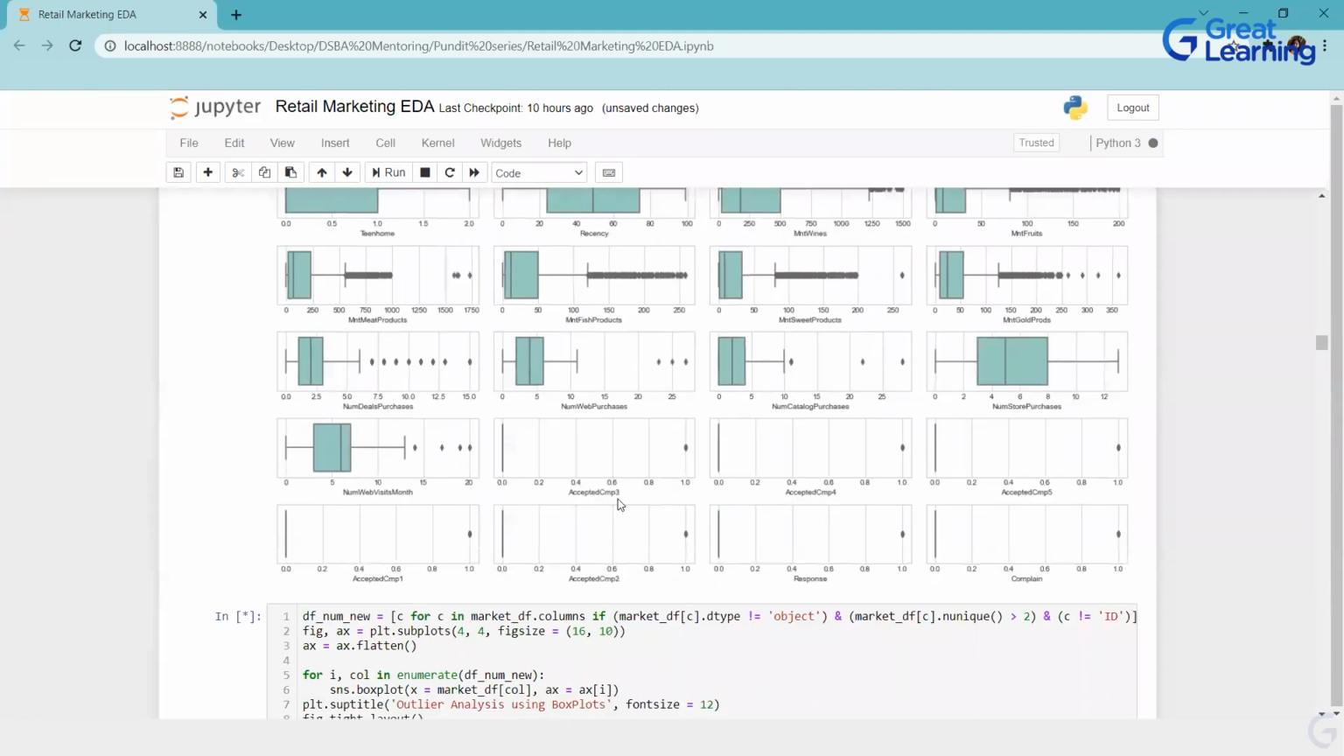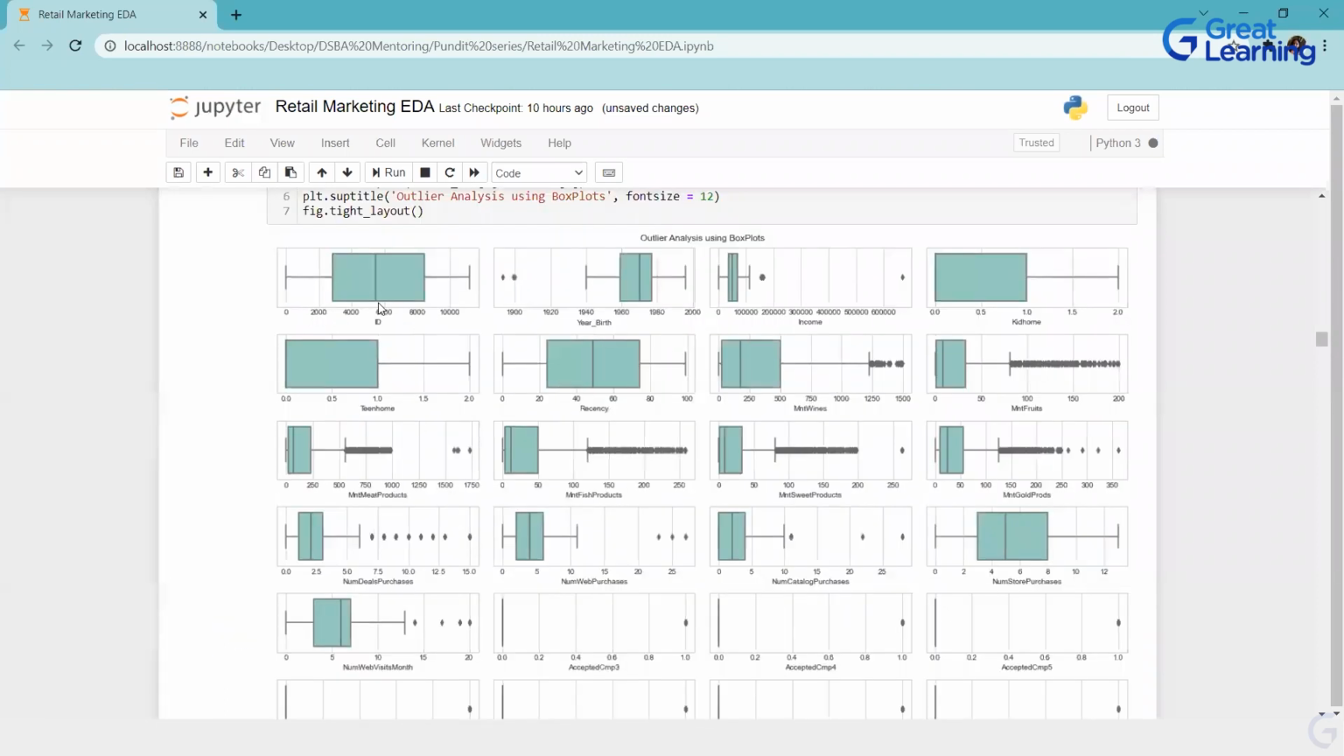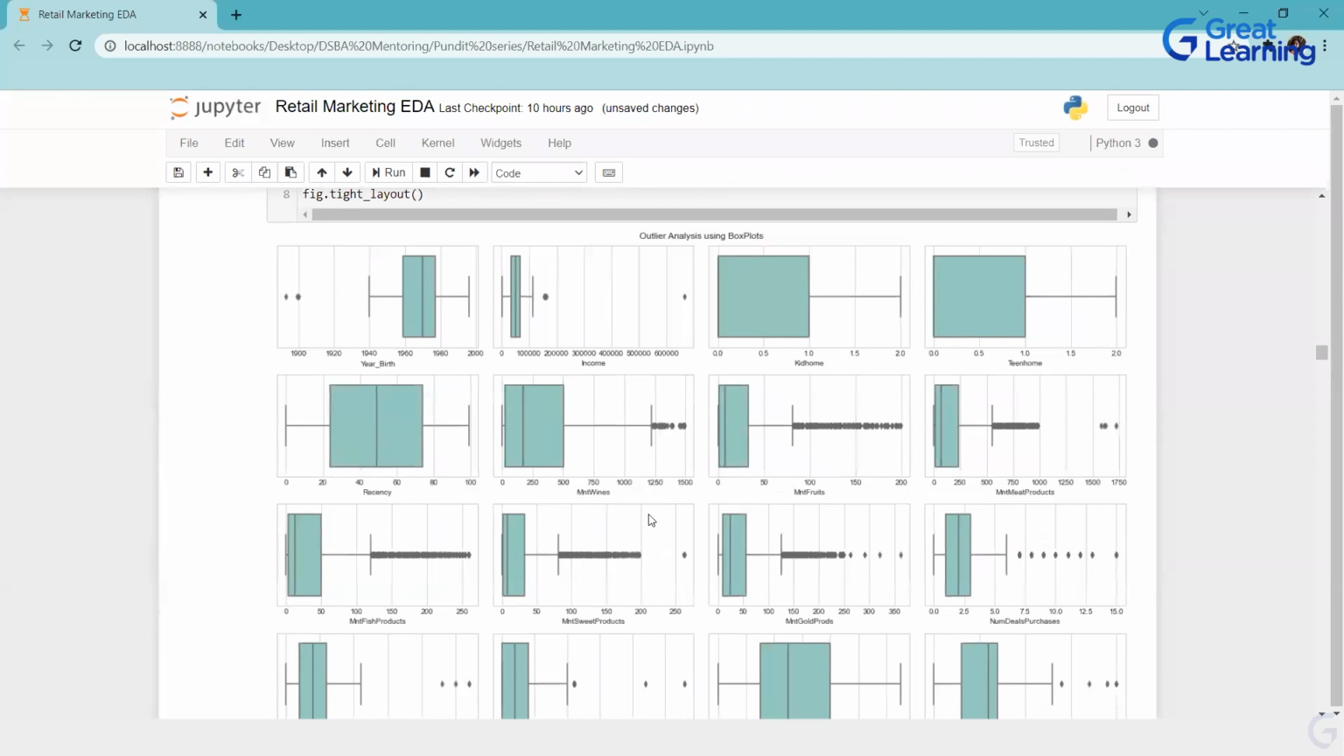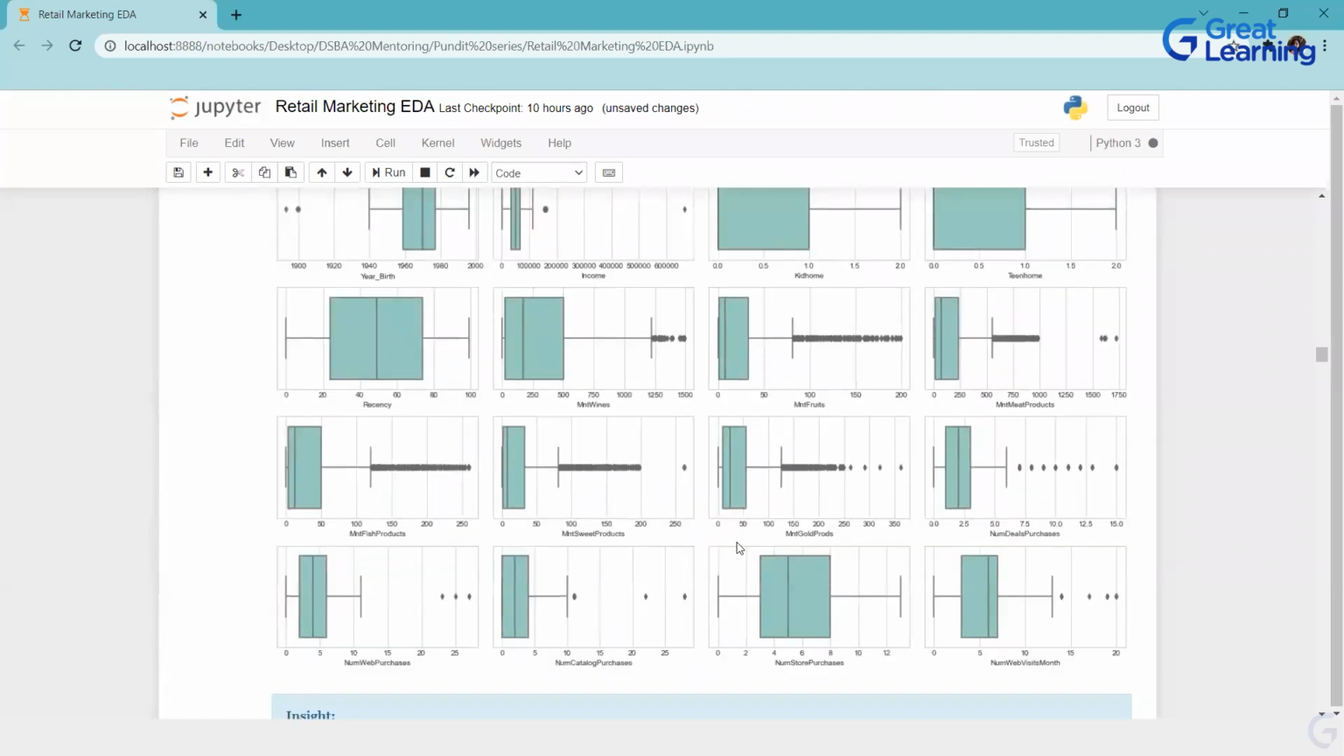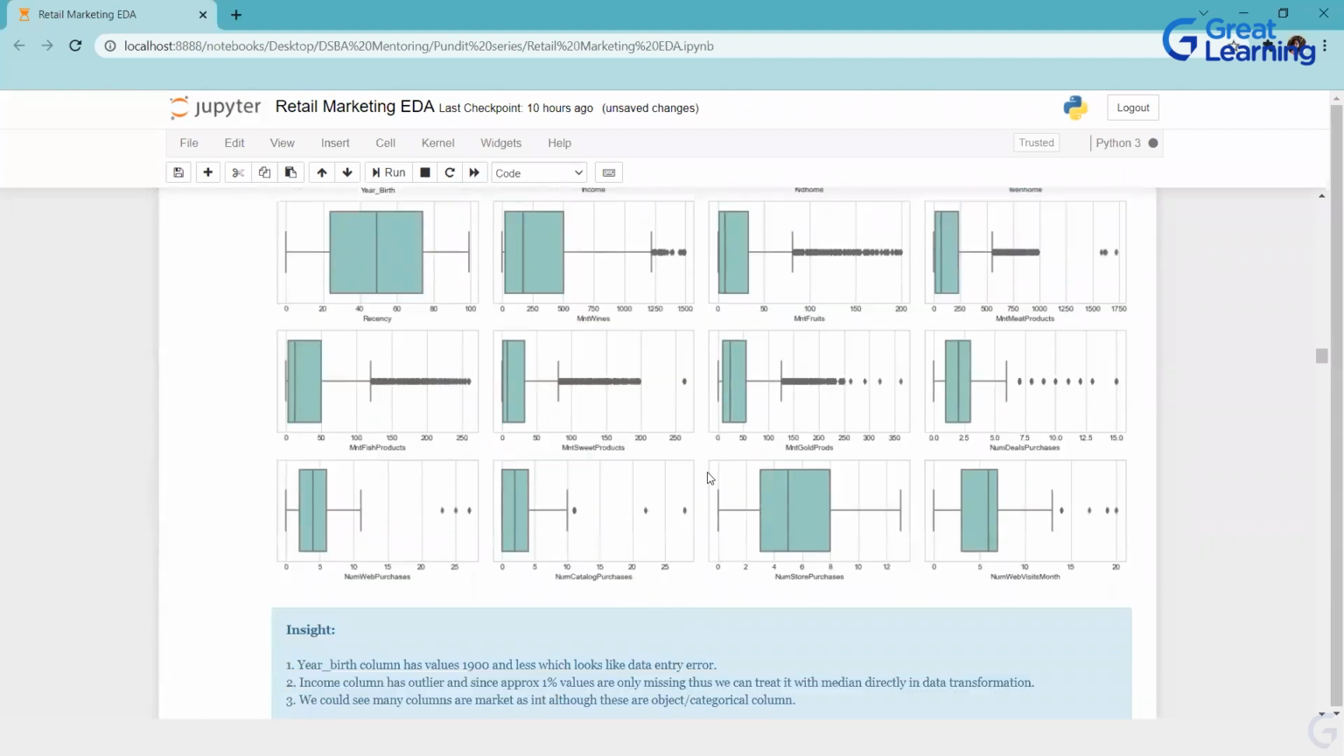If you see accepted campaign, these are numeric columns, but it is coming just as one dot and one line, because this is 0 and 1. This is actually a categorical column. So what we should do is remove these columns. This is not continuous. And also the ID column is a unique one. So we can remove this, and we can go ahead with all the different box plots. That's what I have done. You can see different box plots being created for each one of them.